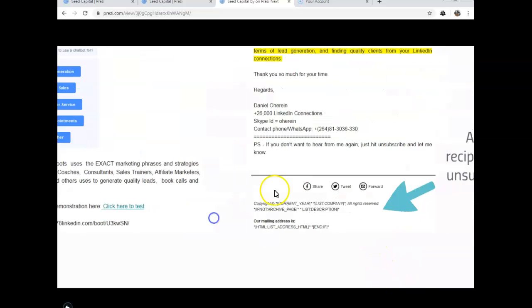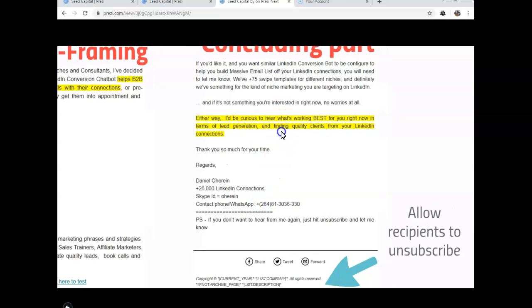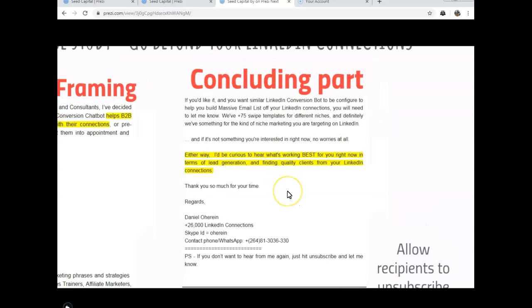And the last part is here, which you will conclude. If you like it and you want a similar LinkedIn conversion chatbot to be configured to help you build massive email lists of your LinkedIn connections, you will need to let me know. We have 75 plus swipe templates for different niches, and definitely we have something for the kind of niche market you are targeting on LinkedIn. And if it is not something you are interested in right now, no worries at all. Either way, I'll be curious to hear what is working best for you right now in terms of lead generation and finding quality leads from your LinkedIn connections.